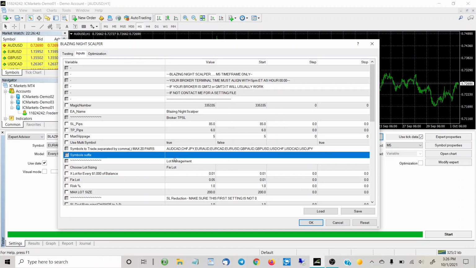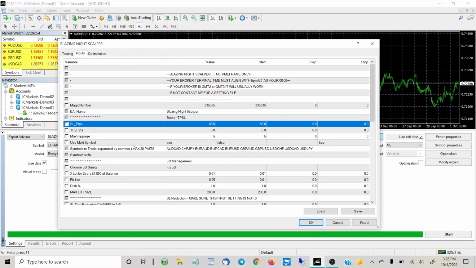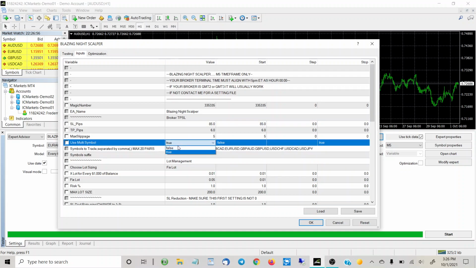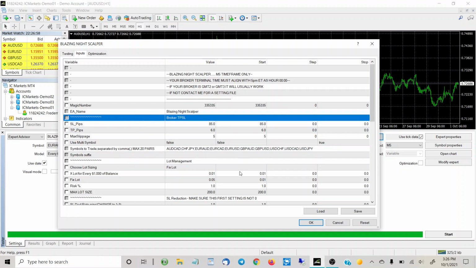And add a symbol suffix if you have one. If you don't have one, don't worry about it. But if you do have a .raw, .a, or .x, put in here whatever suffix you have. Leaving it blank means you don't have a suffix. I'm going to leave this false since it's MetaTrader 4. With MetaTrader 4, you don't need any setting files.